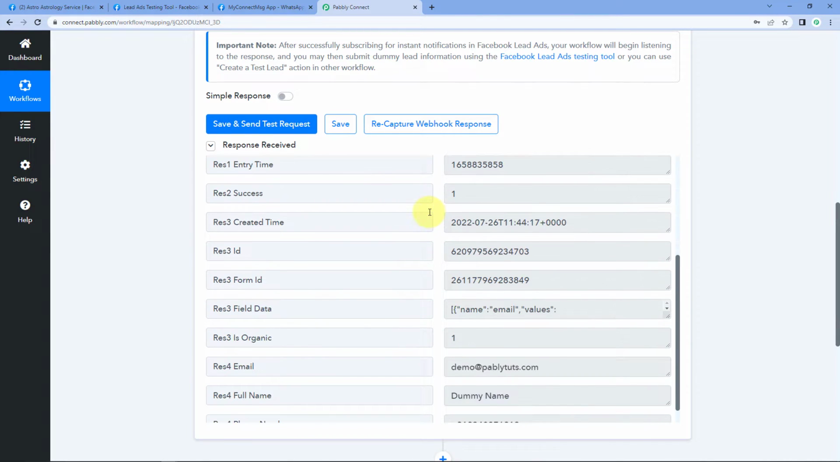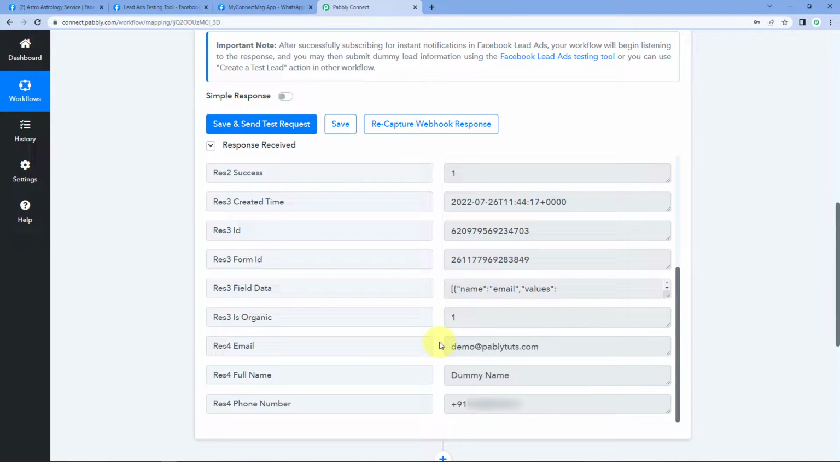In this response, we will find the details of that very same test lead whose details we have just now entered in our Facebook lead ad testing tool form. So this is the very same email address of the lead which we have entered, the very same name and the very same mobile number as well. So guys, step 1 of setting up this automation is now completed. We have successfully connected our Facebook lead ads account with Pabbly Connect and received the data of the test lead from Facebook lead ads in Pabbly Connect.